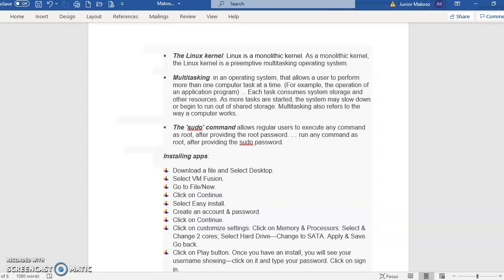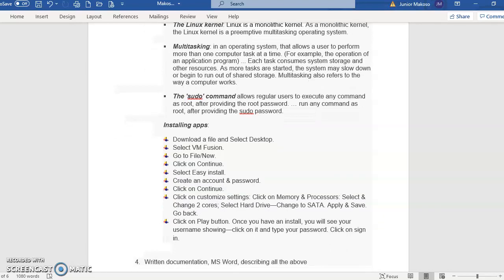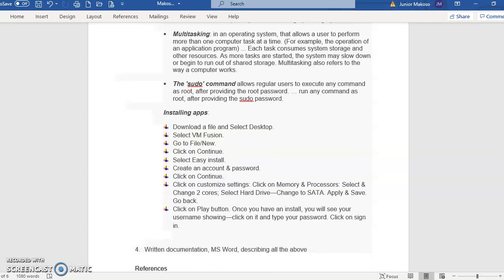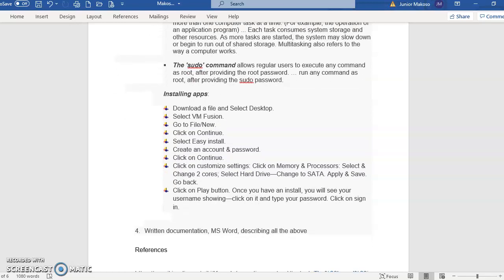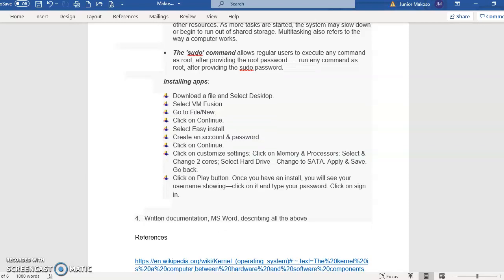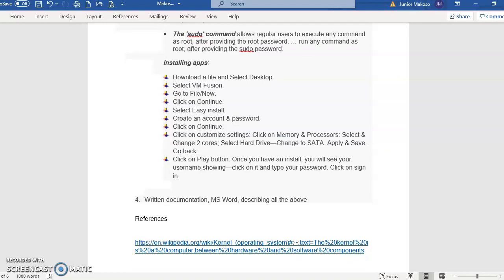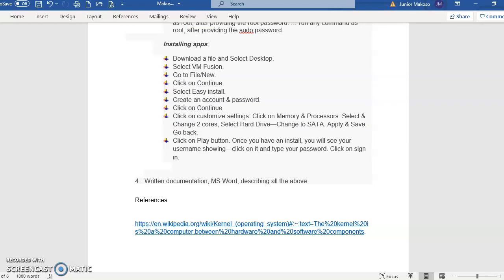Installing apps. Download a file and select desktop. Select VMware Fusion. Go to File, New, click on Continue, select Easy Install, create an account and password, click on Customize Settings, click on Memory and Processors, select and change the cores, select hard drive, change to SATA, apply and save, go back, click on the Play button. Once you have it installed, you will see your username showing. Click on it and type in your password.